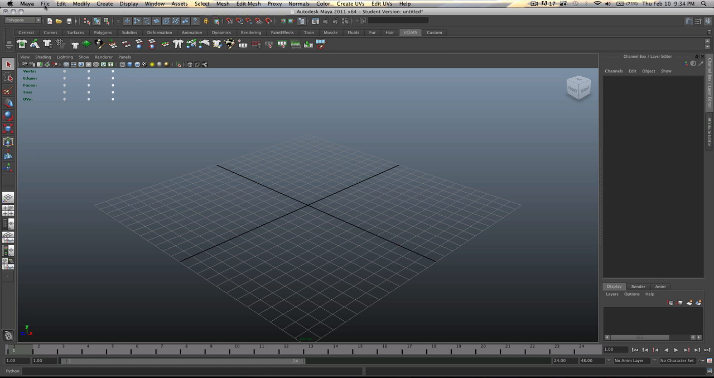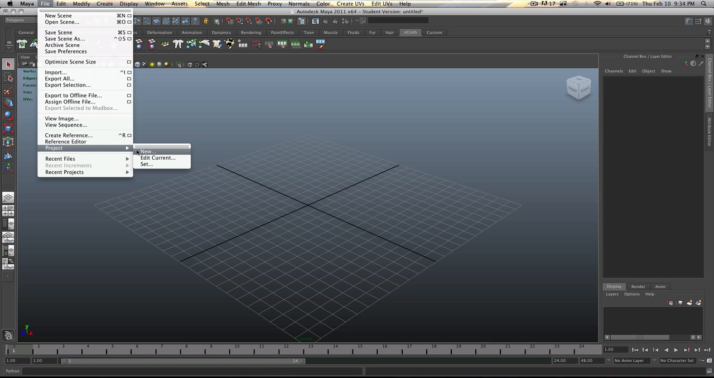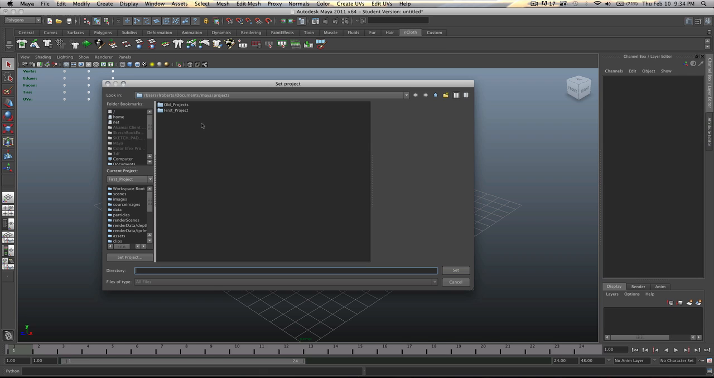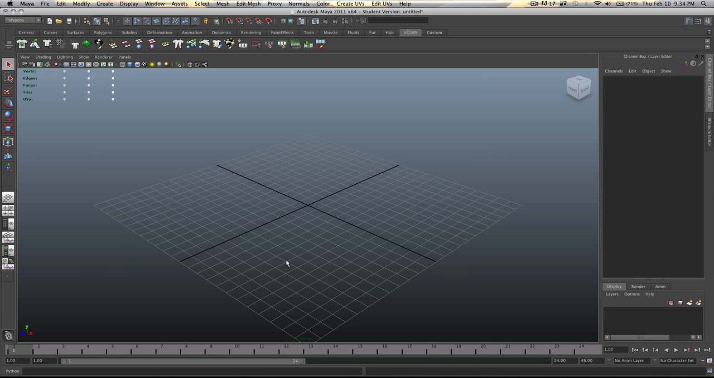Now we need to set our project. So go to File, Project, and Set. Now you can see the project that we first made. So we're going to set that.